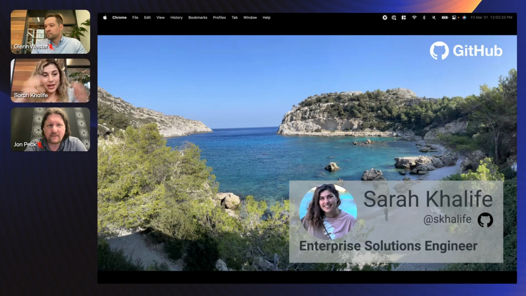And then my awesome background, I love this photo because I actually took it, and it's from an island in Greece, in Rhodes. I was lucky enough to be there on a peaceful, beautiful day, and there weren't many tourists. So I was lucky enough to take this beautiful picture. And I'll pass it over to Glenn.